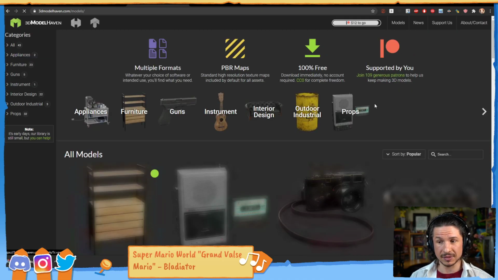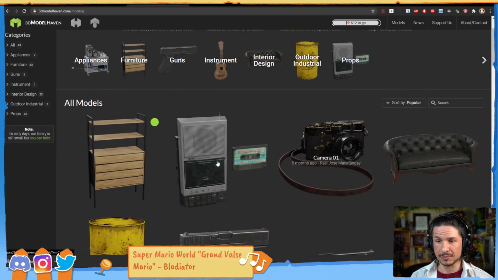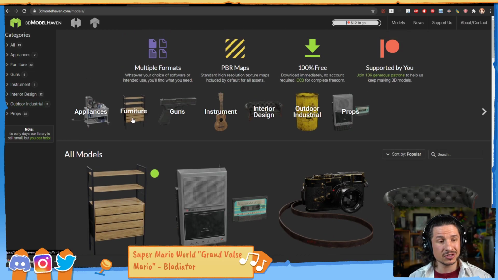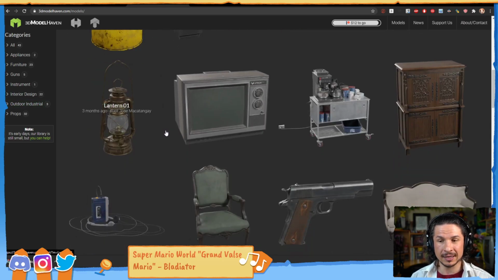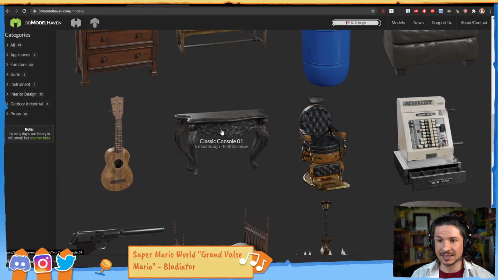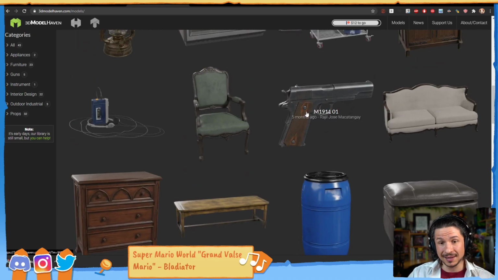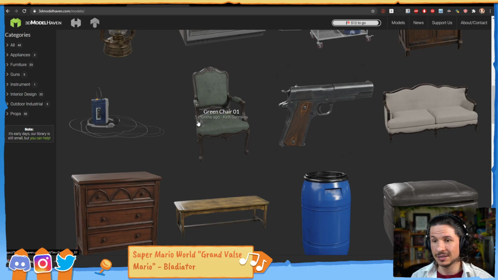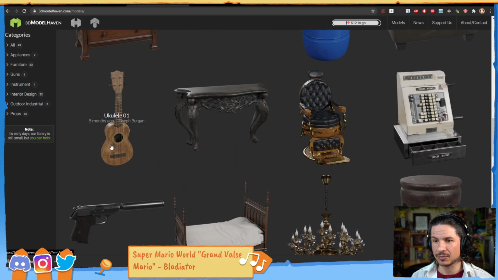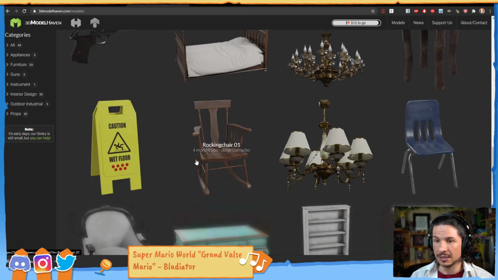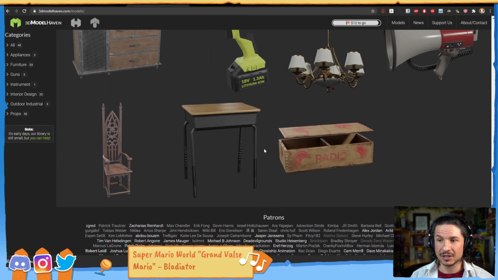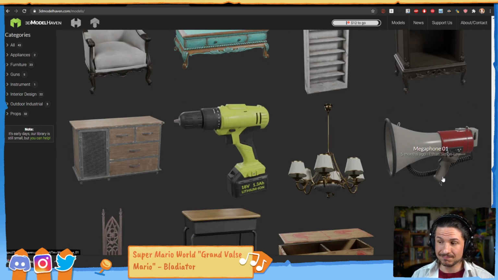So if you're looking for some different props, a nice camera, some cabinets, a sofa. Now this one, there's not the most, unfortunately, but still, if you want a pistol, hey, that's a really good quality looking pistol. I don't know if these are rigged. There's a good ukulele. So they don't have a huge selection, but it's there.